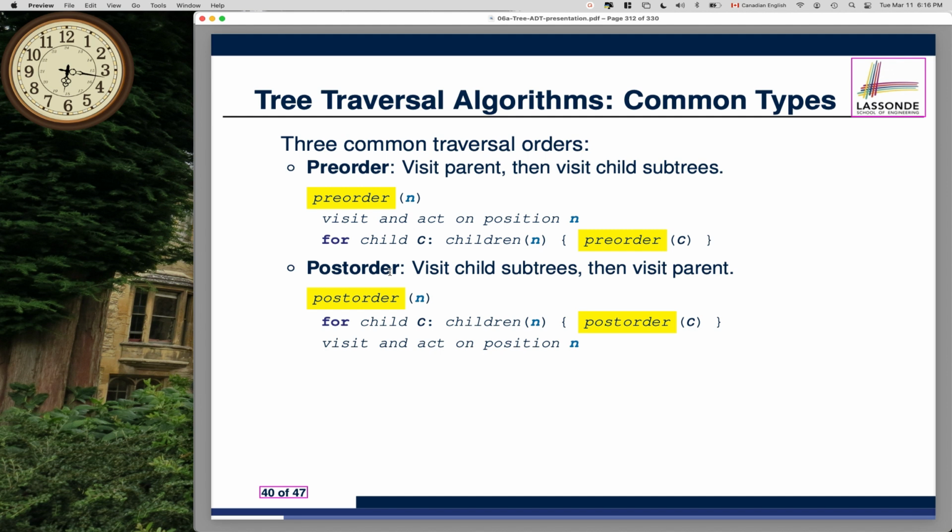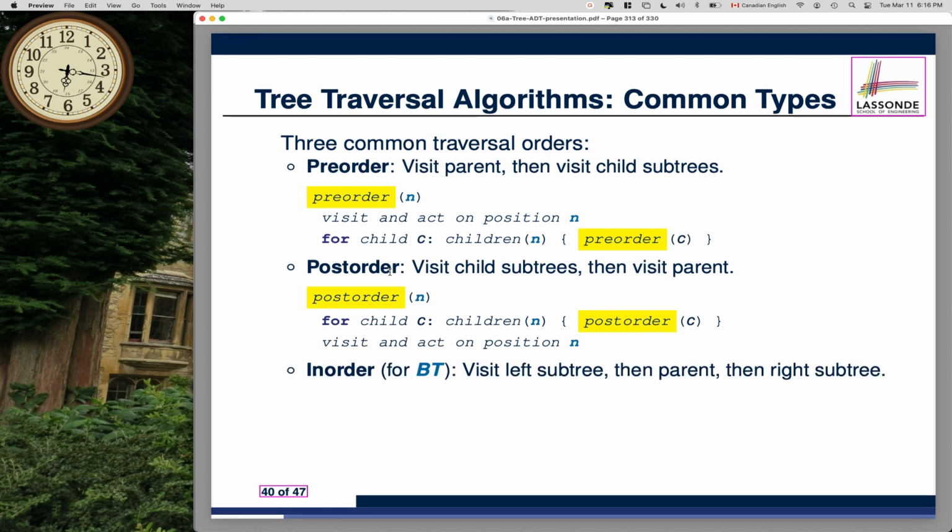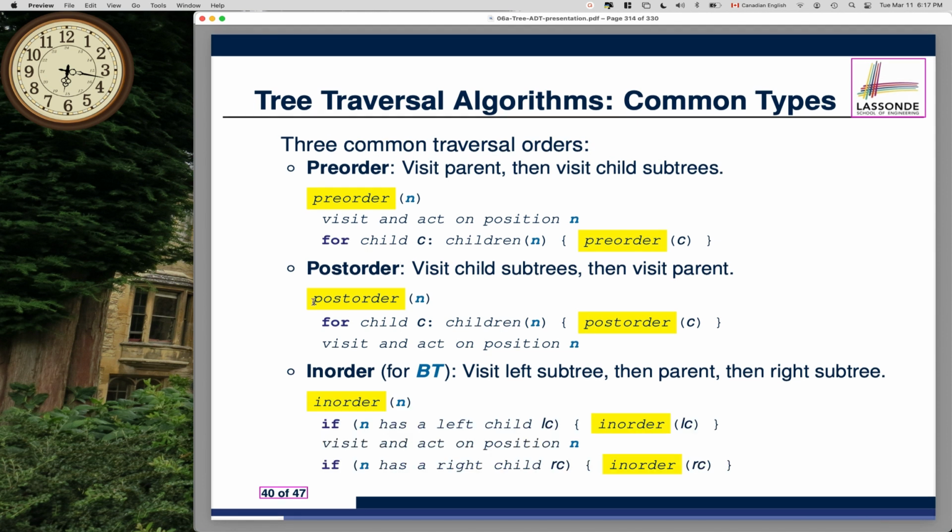However, for in-order traversal, there is a strict precondition. The tree must be binary. You cannot do in-order traversal on a general tree with more than 2 child nodes. You just cannot. And here's the rule. You're going to visit the parent node in the middle. Before that, you have to recursively visit the left child. And then after visiting the parent, you have to recursively visit the right child. So that's the rule. Okay?